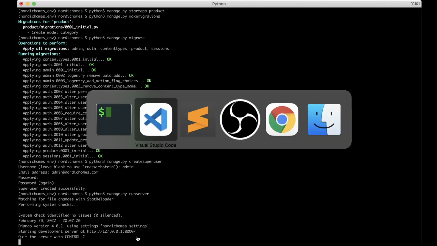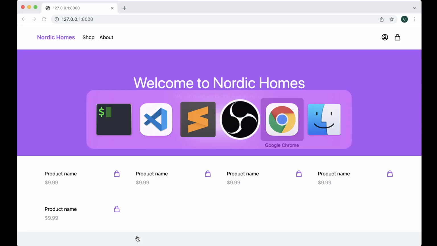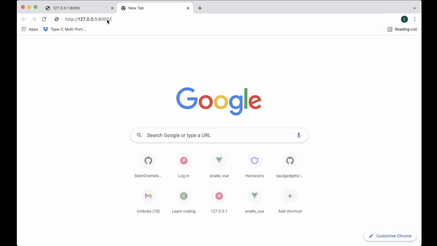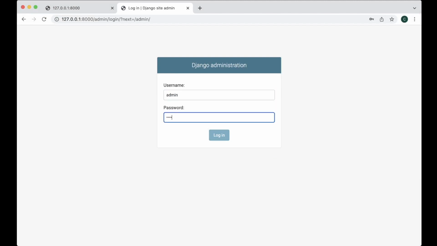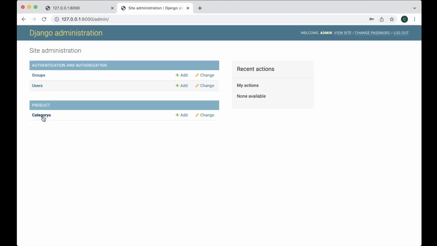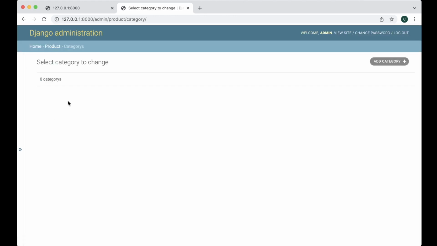So then we can go to the browser. Just copy this, open a new tab, and go to slash admin. And here I can log in with the user I just created. And here you see that the categories we imported appear. So if I click this, you will see a list of categories, if there were any.